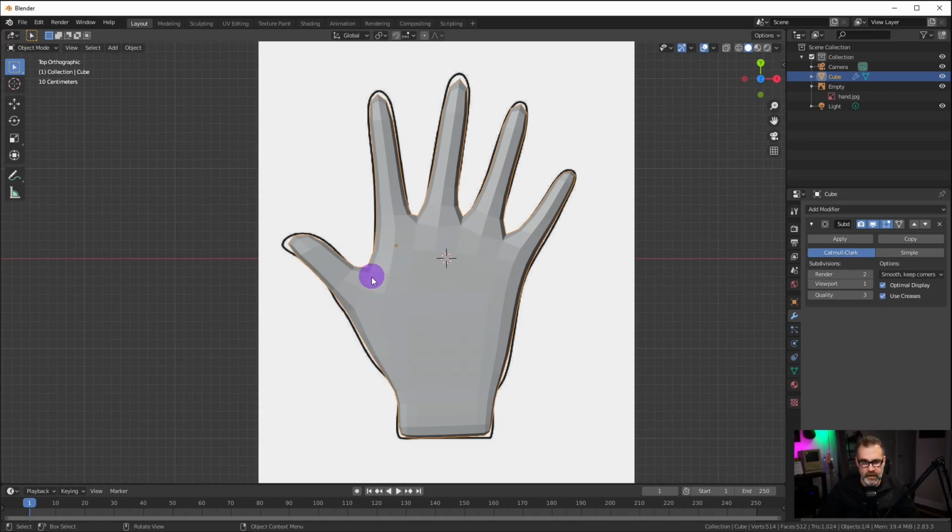Okay. We have a bit of a situation here where it's not so smooth. So you can simply go to the modifier properties over here, and under viewport, you can change it. I recommend bringing it up to 4. And when you're rendering, you also want to make sure that it's set to 4. So render should be 4.